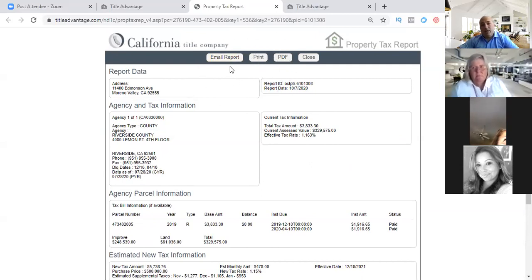Okay. And then up here at the top, you have options. So you can email it to yourself or to somebody else. You can print it. You can save it as a PDF or just close it out. Okay. So, you know, if you wanted to save it as a PDF and then mail it out or attach it to other forms or what have you, you have that option. Or if you just want to mail it out to yourself, you have that option.